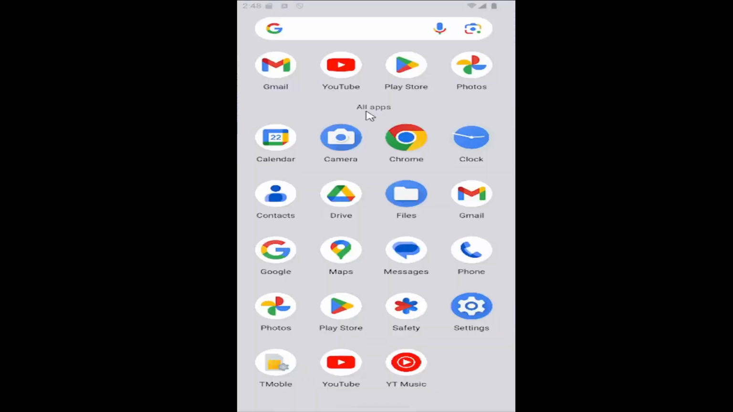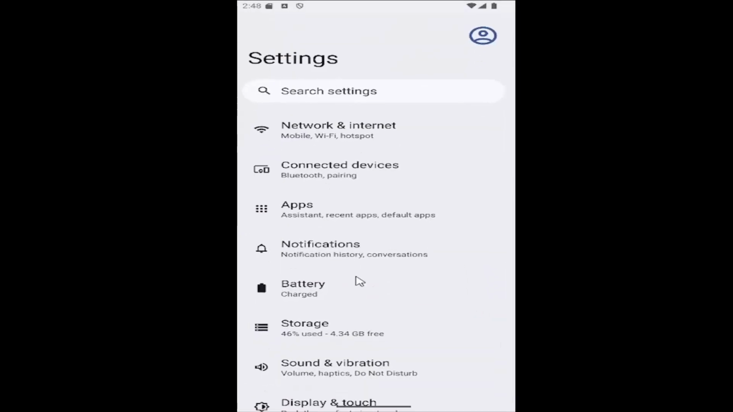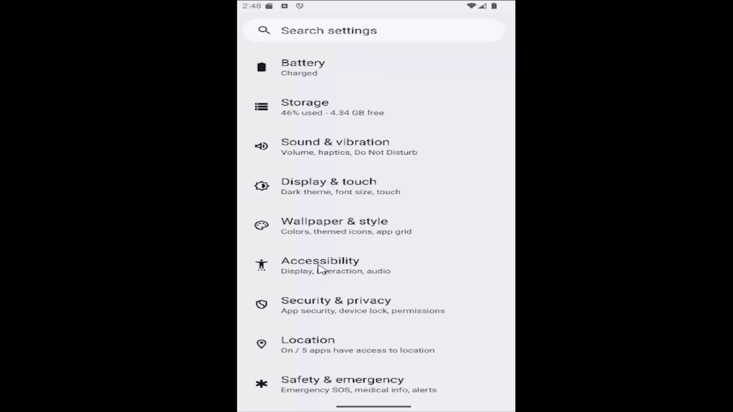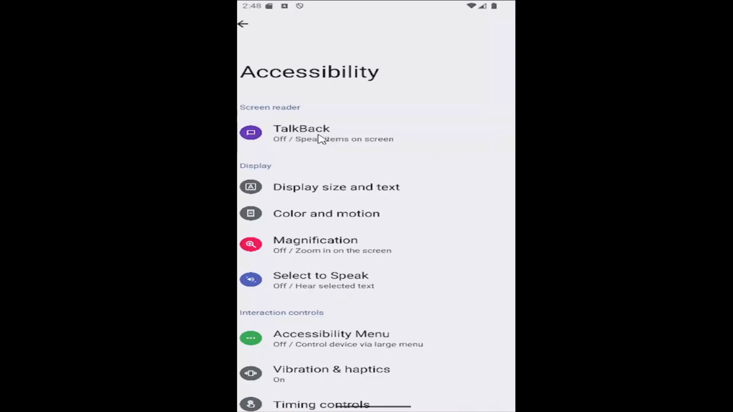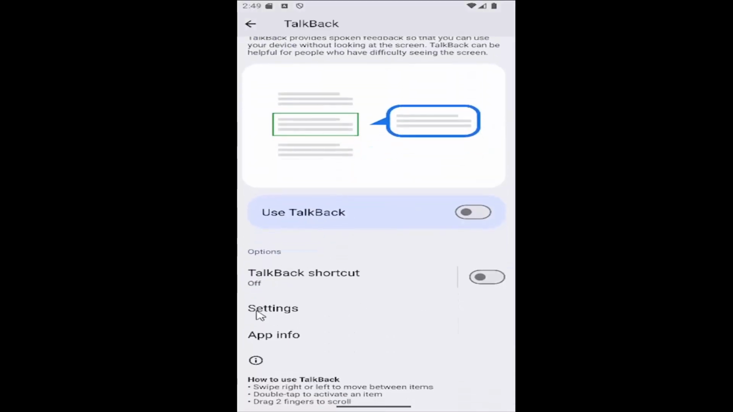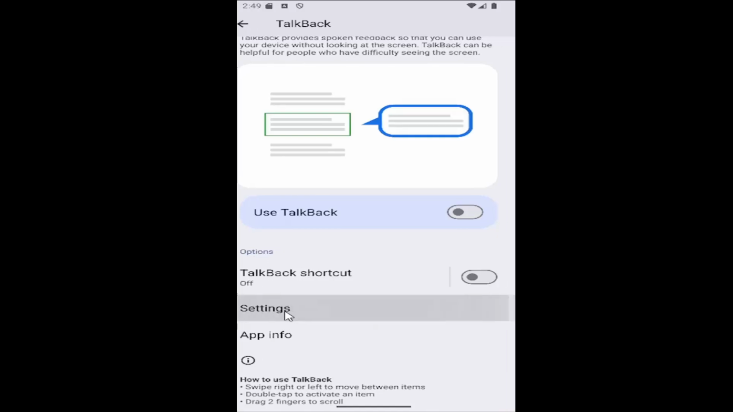All you have to do is swipe up on your home screen and select the Settings gear button. And then you want to scroll down and select under Accessibility, select the Accessibility tile. And then under Screen Reader, select Talkback, and then select Talkback Settings. So underneath Options, select the Settings button.